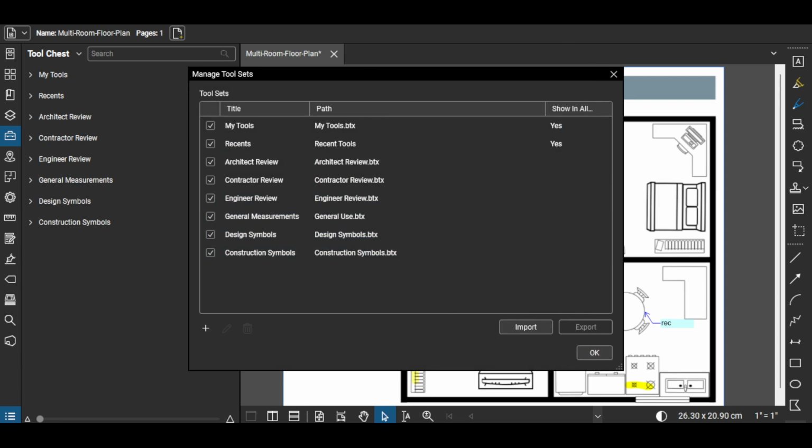And that's it. You've successfully loaded a Bluebeam toolset. With this done, your preferred symbols and markups are a click away, saving you time and helping your team stay standardized across documents and projects.